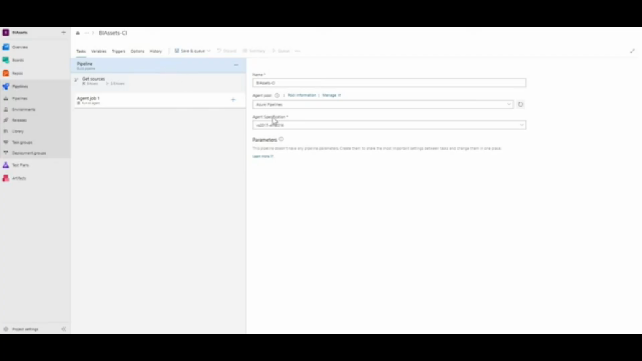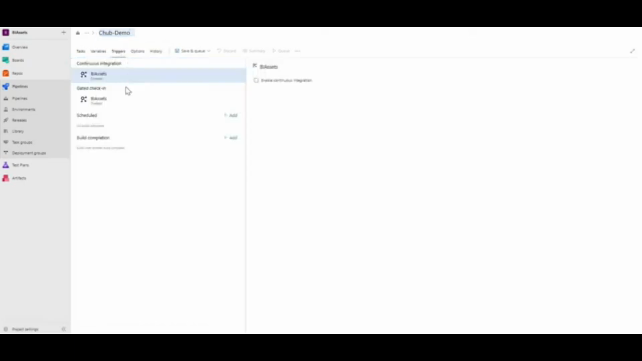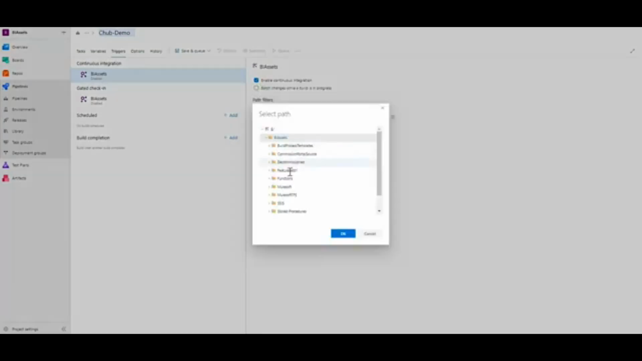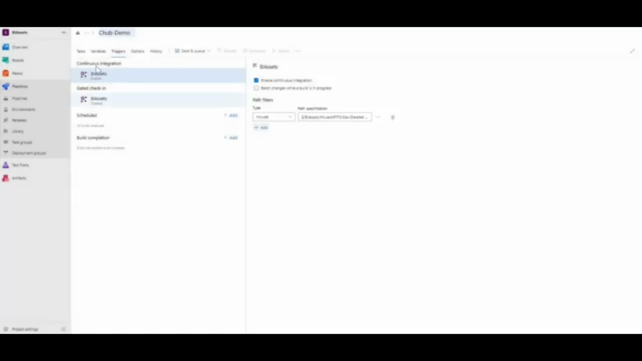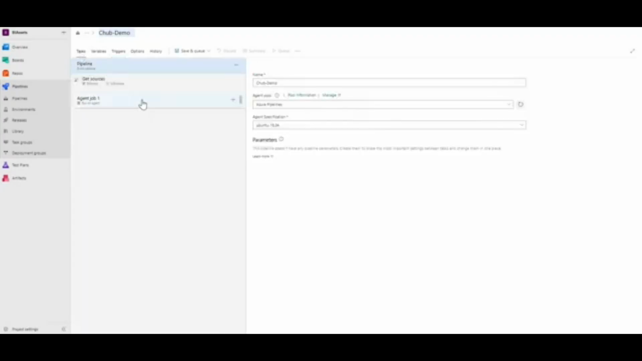Under the CI pipeline, we need to first specify the agent specification. Ours would be Ubuntu. We need to mention the name of the pipeline, so it is going to be demo. And before we forget, let's trigger the continuous integration and again specify which TFS path should trigger the build. This is the API we are interested in. So, going back to tasks.